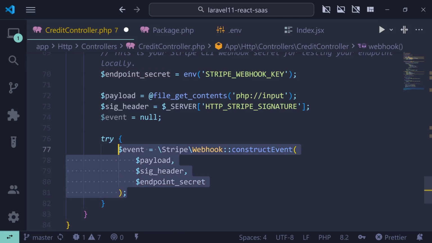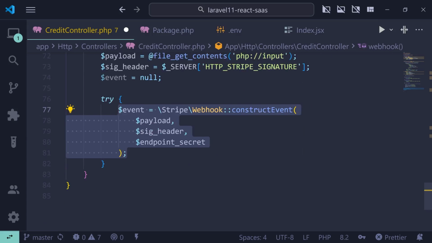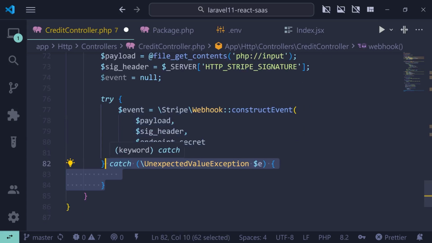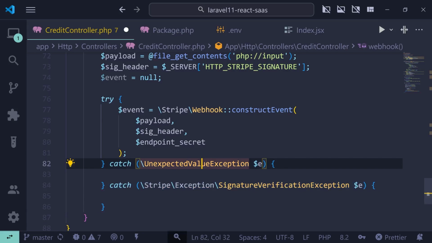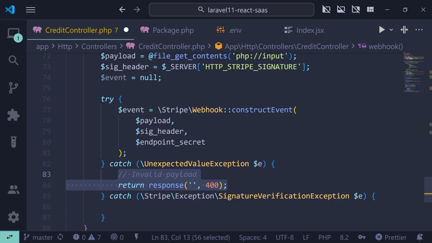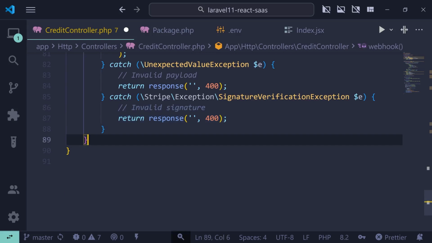If the event is constructed successfully, it means that the request is coming from Stripe. It's a valid request, and we can get the information from there, and we need to take care of this properly. However, we need catch as well. I'm going to add two catch statements here: unexpected value exception and signature verification exception. In both cases, I'm simply going to return a response with a 400 status code.